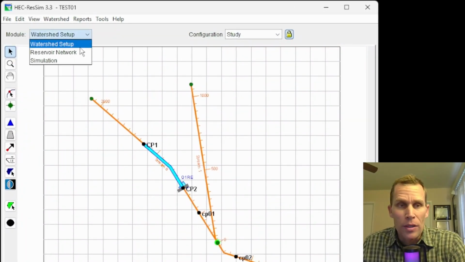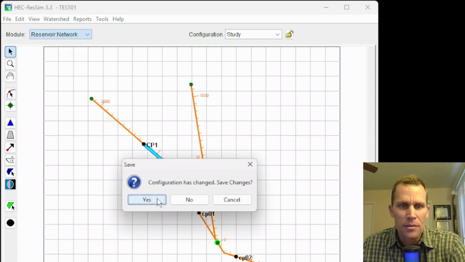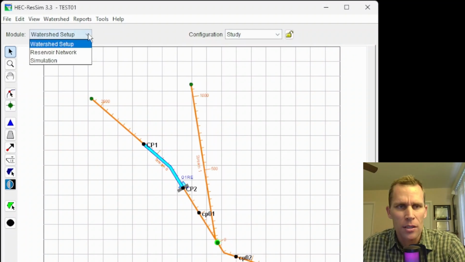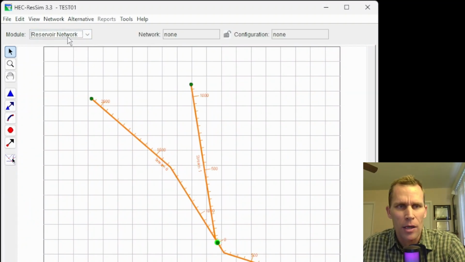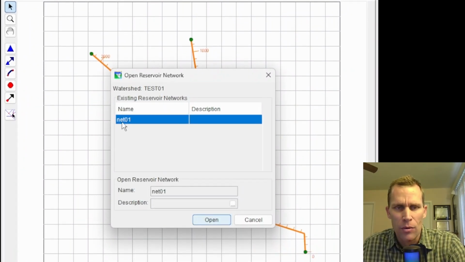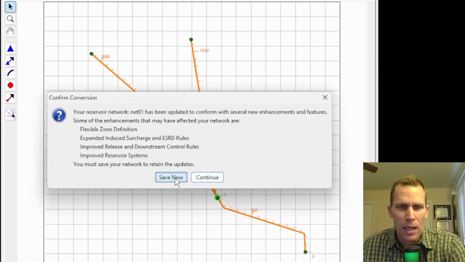Now let's go ahead and load in the network. So I'm going to change the model to Reservoir Network, and then yes. I think the only change was that it allows editing. Hold on a second. Watershed setup, Reservoir Network. Okay, here we go. Now I have my network menu item up here. I'm going to go Network and then open this network net01. It's the only one to choose, and then click Open and then save.